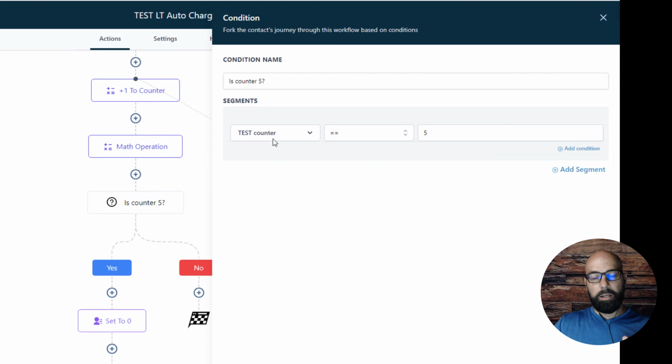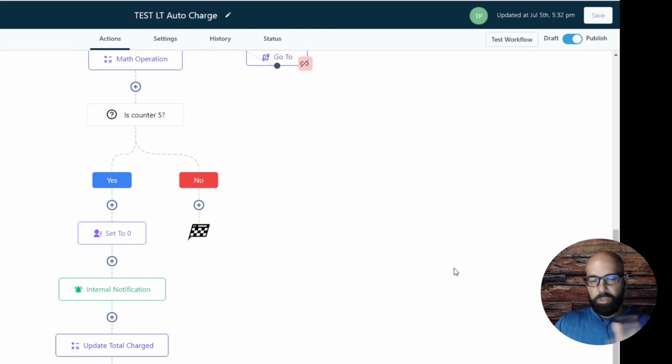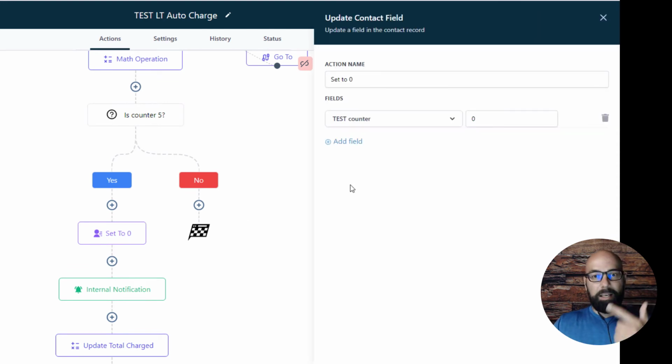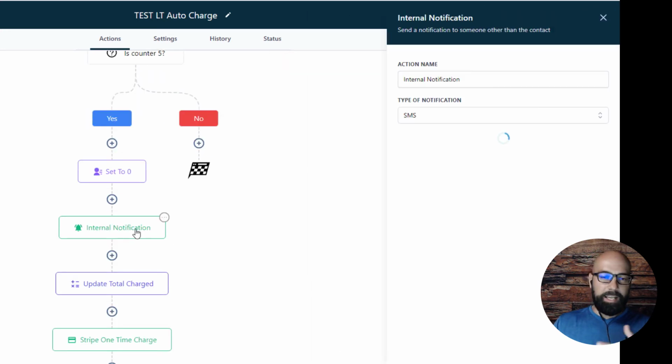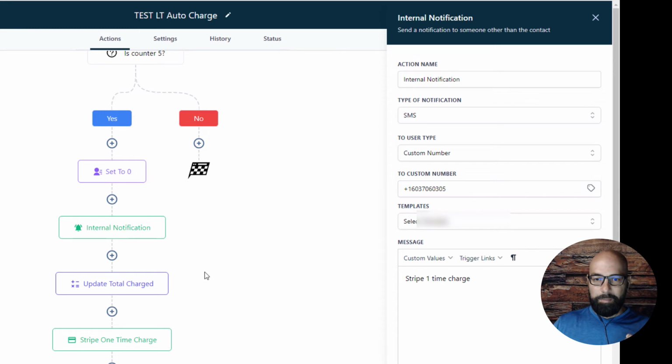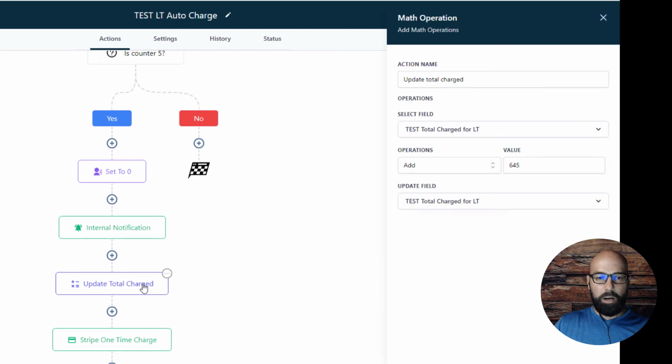We want to hit the credit card. This is going to say, is the test counter equal to 5? If it's not, the workflow ends. If it is, what we want to do is reset that counter to 0. In this case, I have it set up this way: I just send myself a message, Stripe one-time charge, when I was testing it out to see if it would actually work. And then right here, update total charged.